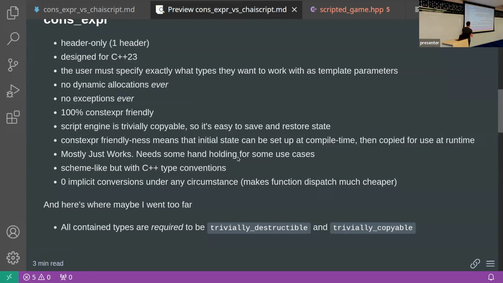All right. Scheme-like, but with C++ type conventions. So it's not everything that you would expect from Scheme. If I do a divide, I'm not getting a rational number back. I'm getting a floating point type back or whatever. Zero implicit conversions under any circumstance. Who has seen all of my rants about implicit conversions? All right. You don't have to raise your hand. It's fine. I hate implicit conversions. My scripting language today will not allow them.